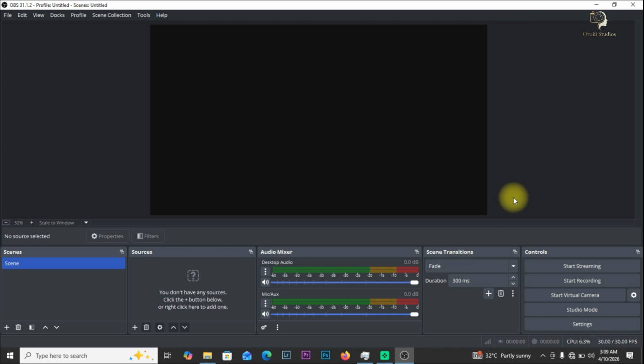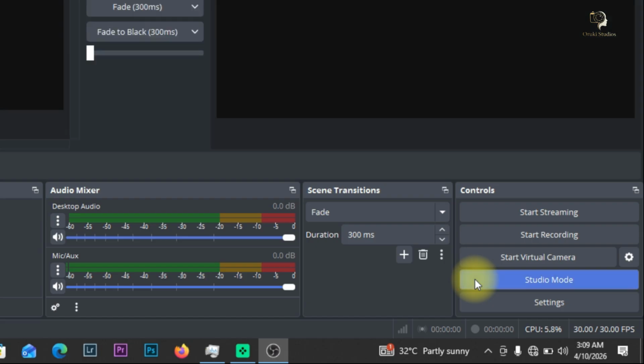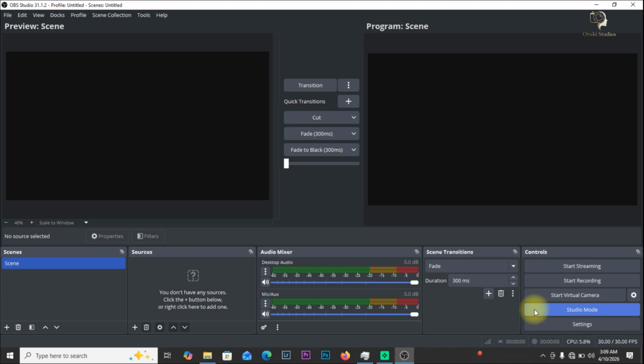Now to switch to studio mode, you click on this and it's going to have a program and preview output. Alright, so this is how you download and install OBS for your PC.